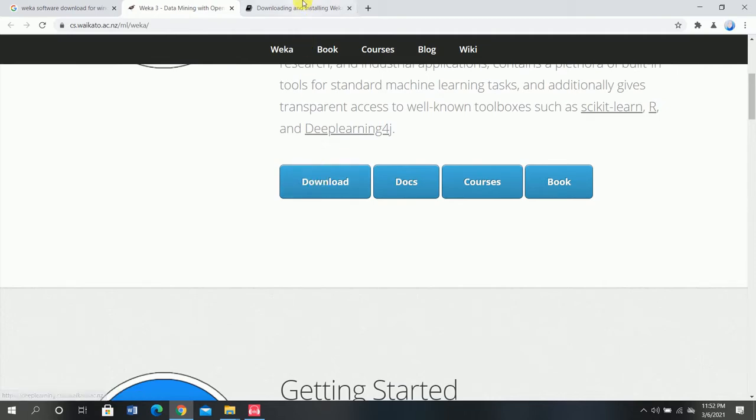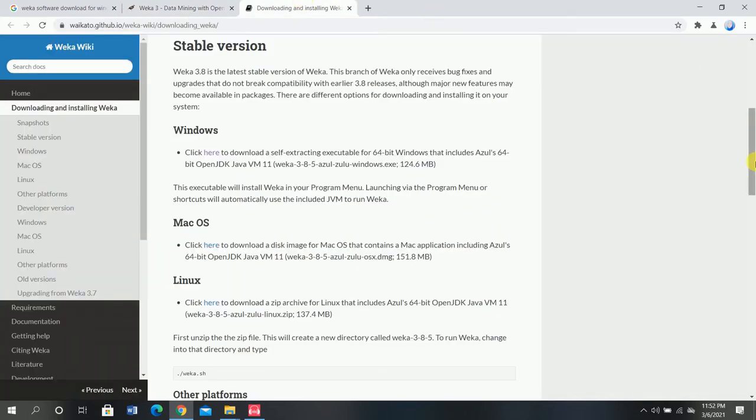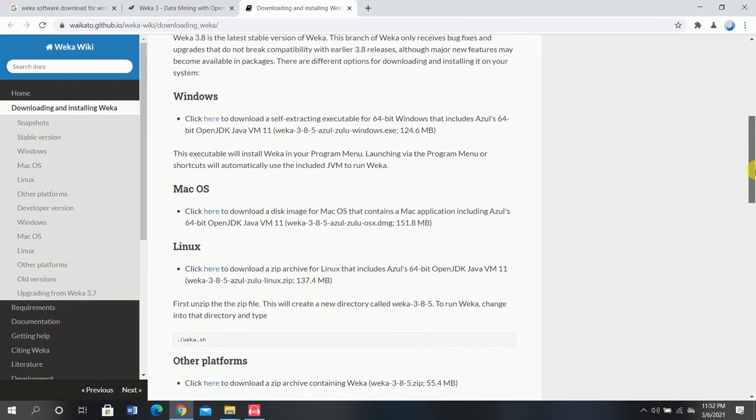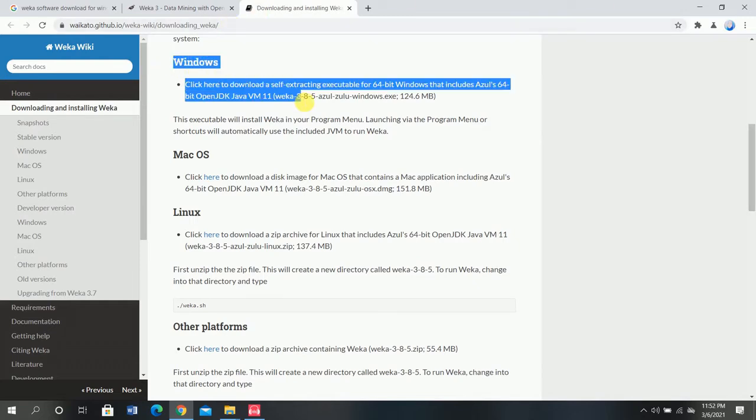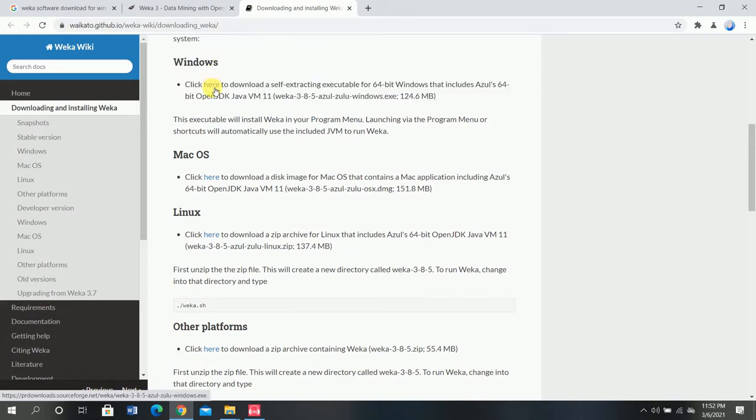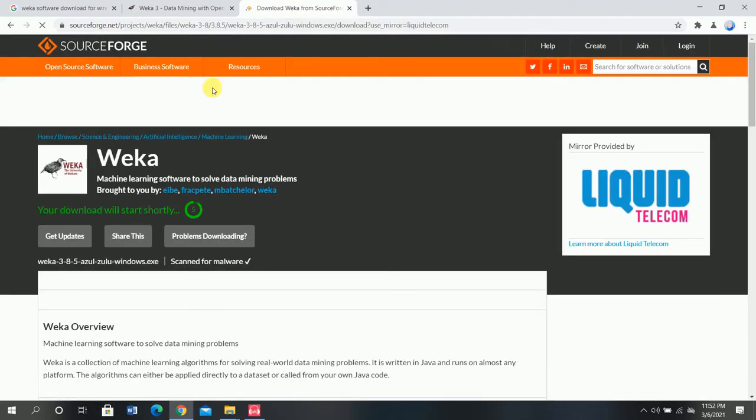You can see there are a lot of stable versions available. Right now I'm downloading it for Windows 10, so I have to click on this one. Okay, so you can see that there is a click here button, so I'm just going to click here. Once I click here, Weka starts downloading. You can see that here it is written your download will start shortly.